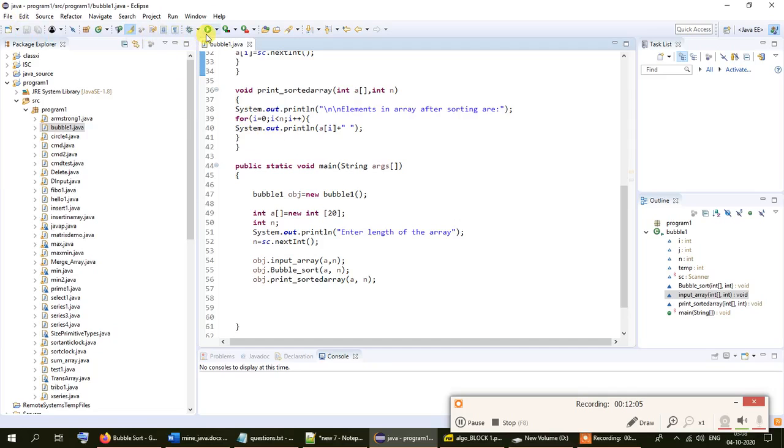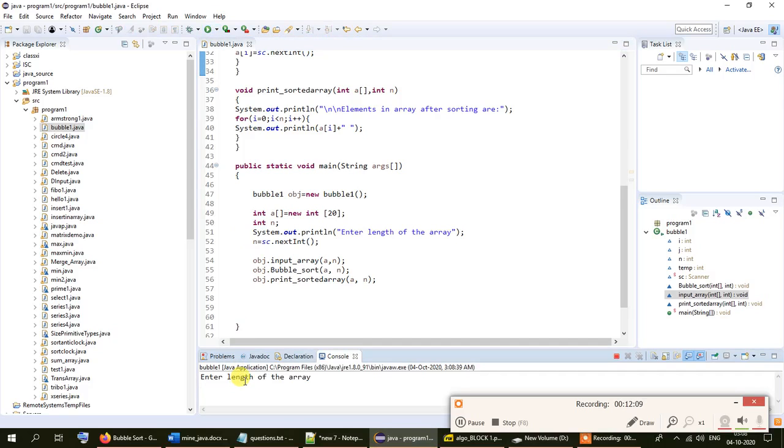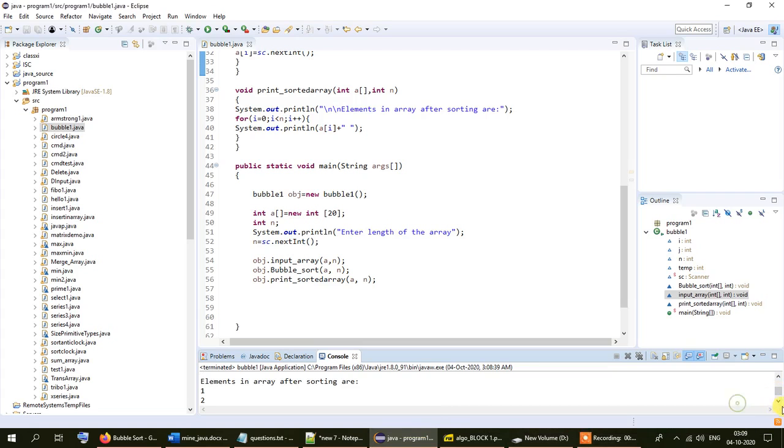So let me run the program once. Enter the length of the array, let me take it as 6 to decrease our workload. We are entering 6 numbers. Let me enter them in a completely unsorted manner: 6, 5, 4, 3, 2 and 1. So here you can see that the list of numbers has been sorted. Elements in the array after sorting are 1, 2, 3, 4, 5 and 6.